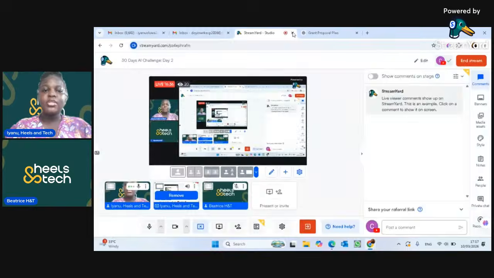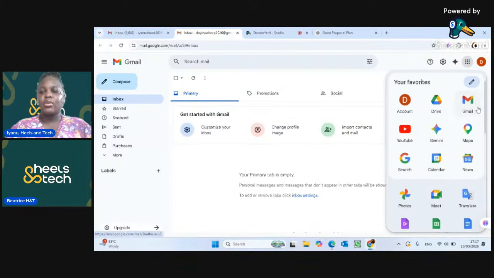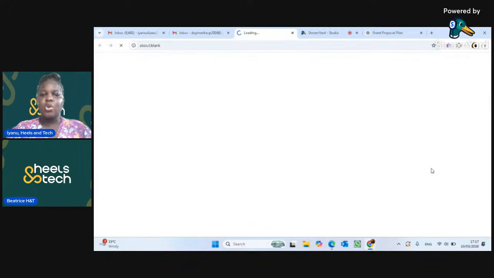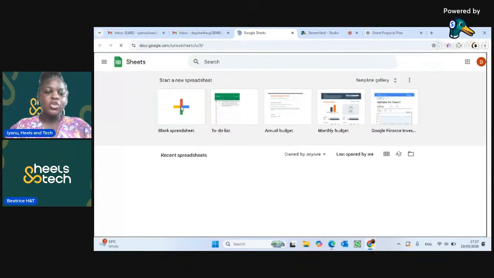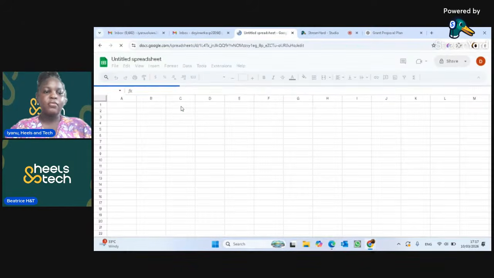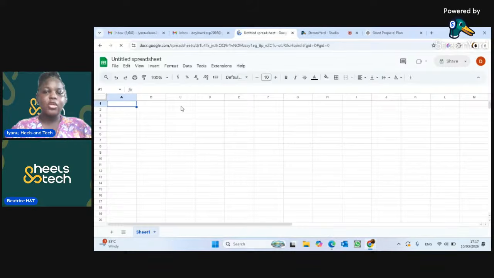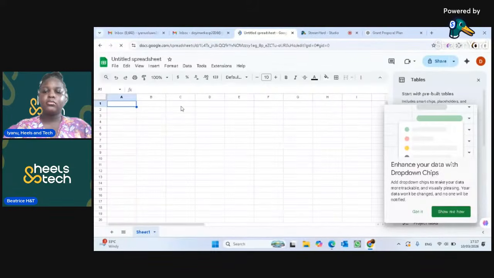So we can close this now and move to the next thing. So let's go to Google Sheets. So Google Sheets works like Microsoft Excel. So this is a blank spreadsheet. It's currently loading. So please let it be done. All right, it's done now.